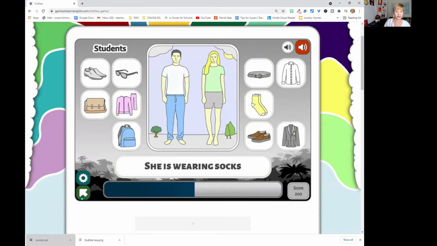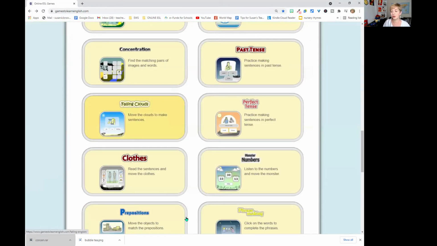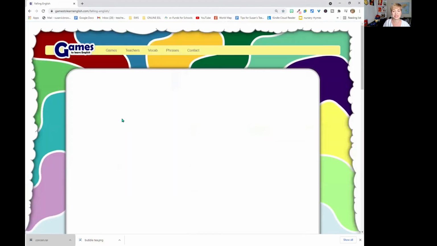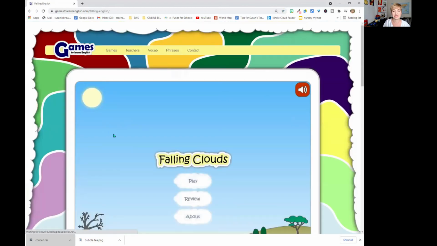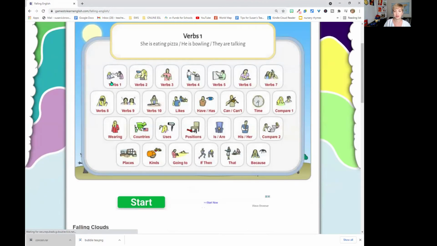I'm not going to continue on with this one, but we'll just go back and see another option. So we did clothes and then we did falling clouds. And let's see what that one is. This one is creating sentences. And it was quite easy. So I think we did verbs 1.